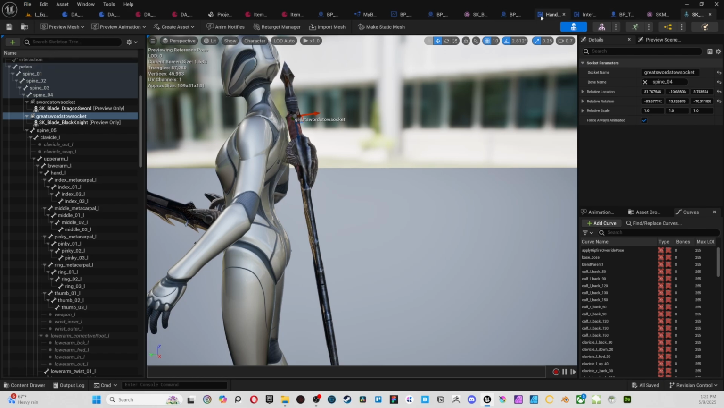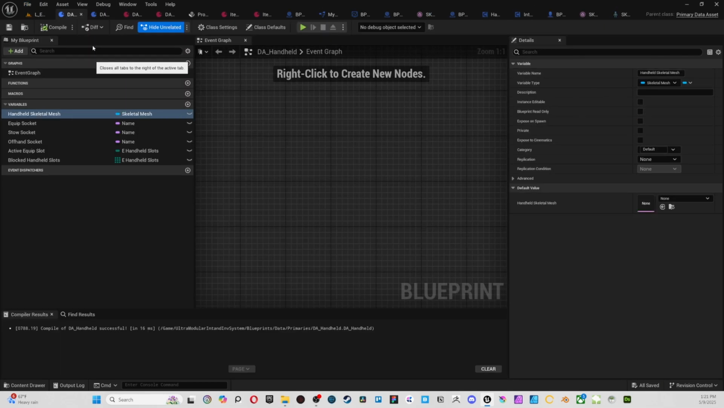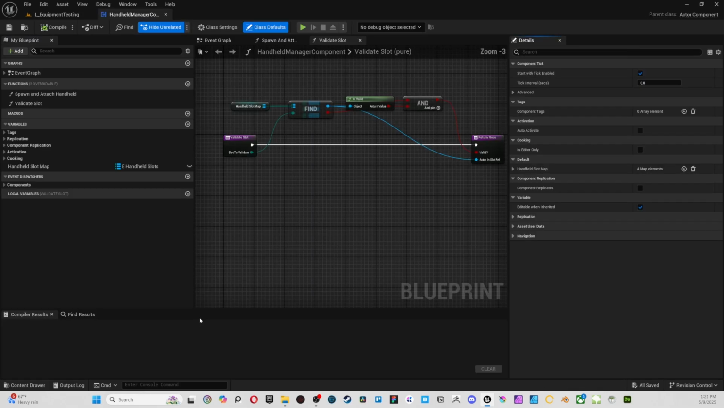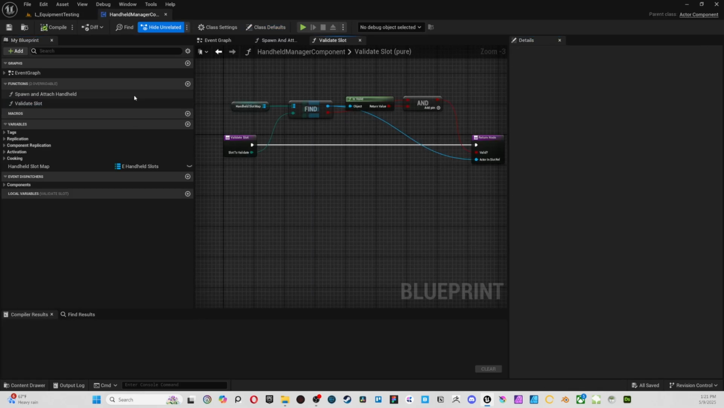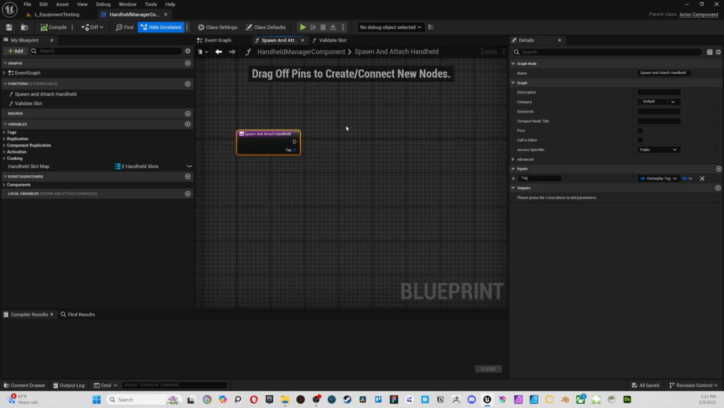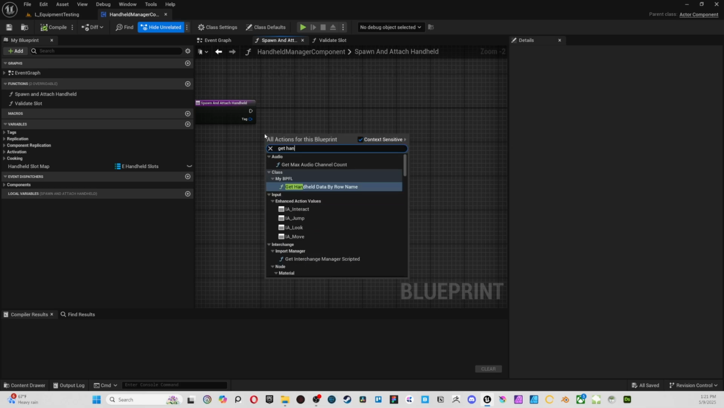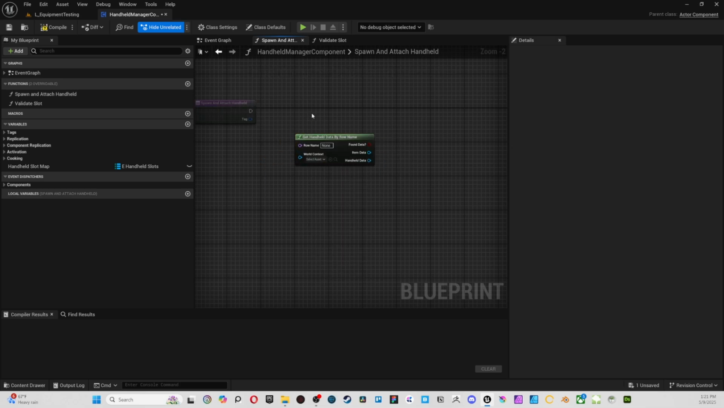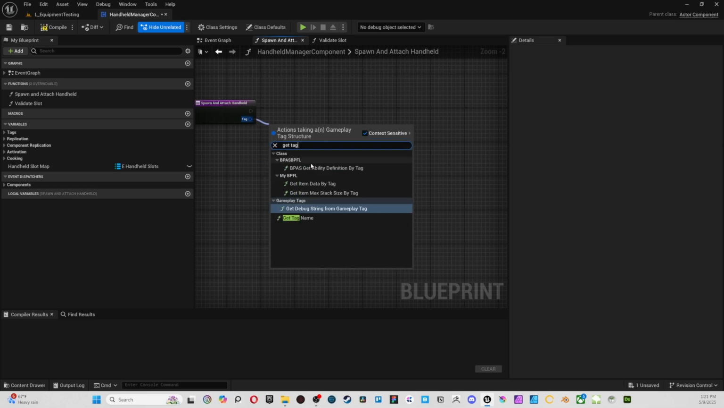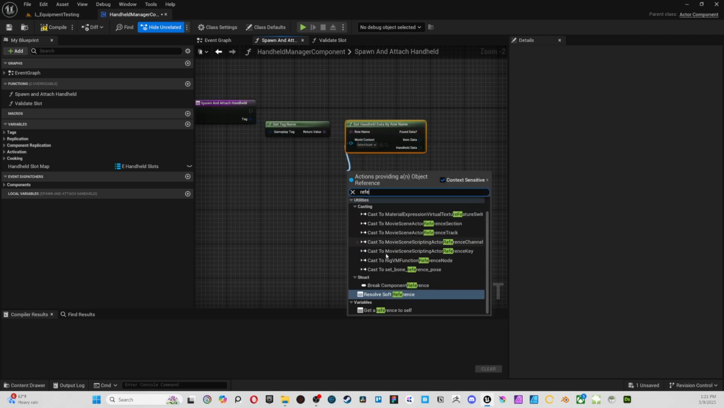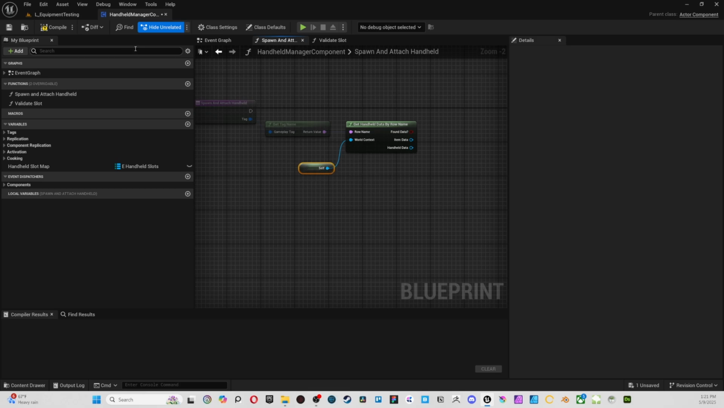Cool. And if you right click on one of these tabs, you can say close tabs to the right. I'm just going to close everything, go to our handheld manager, and we have our validate slot and spawn and attach handheld. So we can get handheld data by row name. We will get the tag name, and the world context is going to be self.